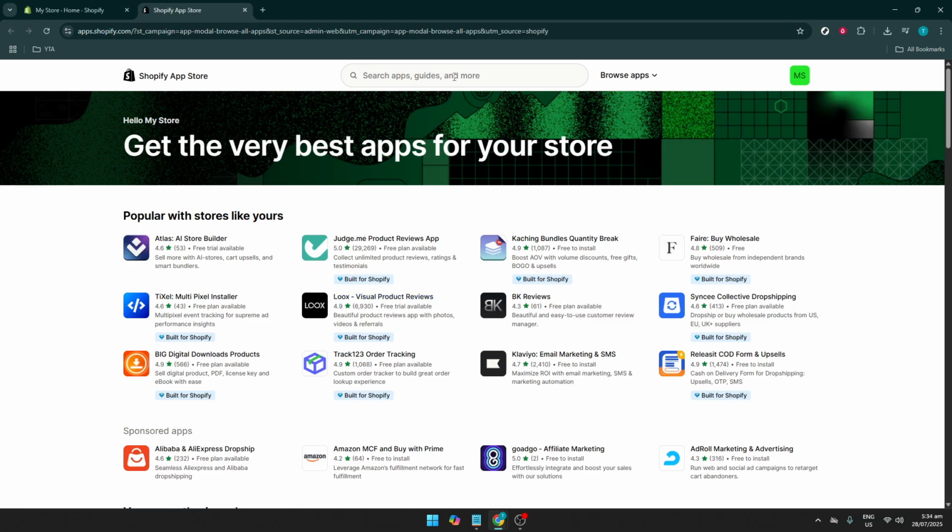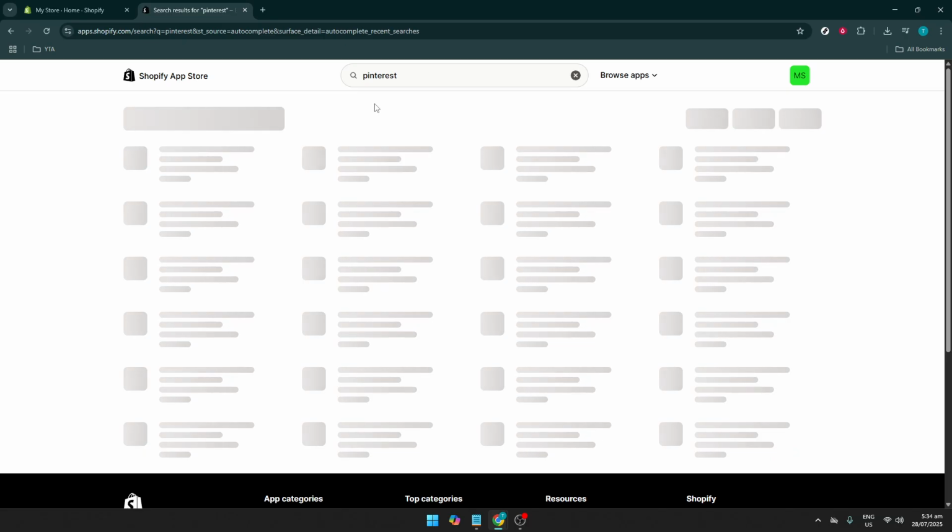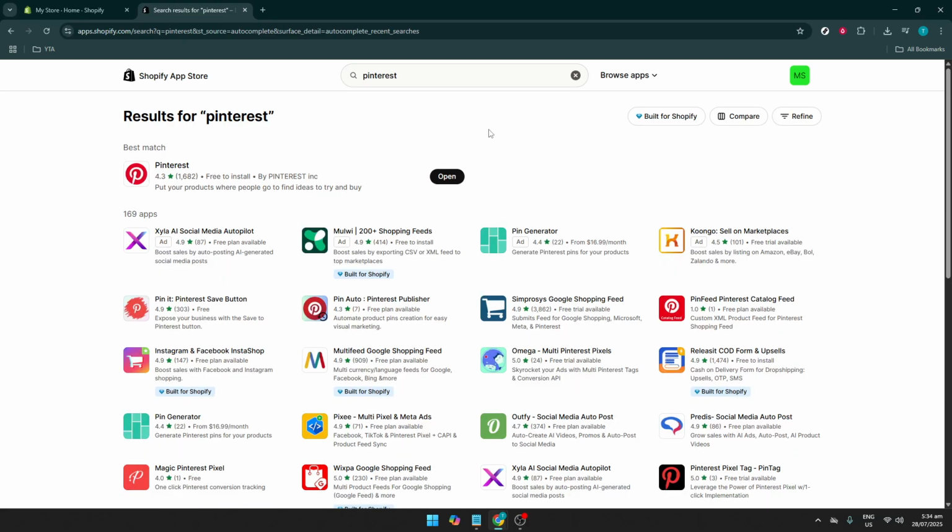Once you're in the App Store, type Pinterest into the search bar at the top of the page. The search function is intuitive and should quickly bring up the official Pinterest app as one of the top results. Once you've located the Pinterest app, the next step is simple. Click on the app to open its detailed page.